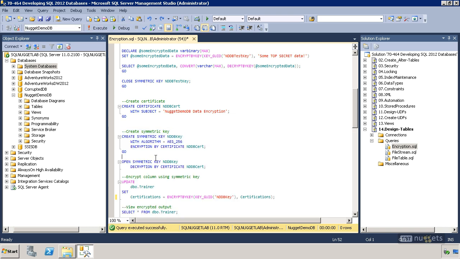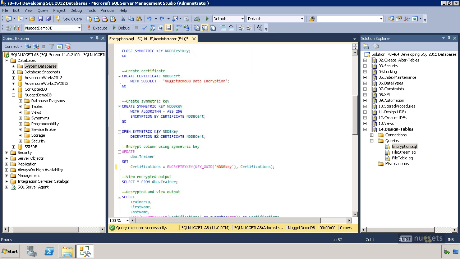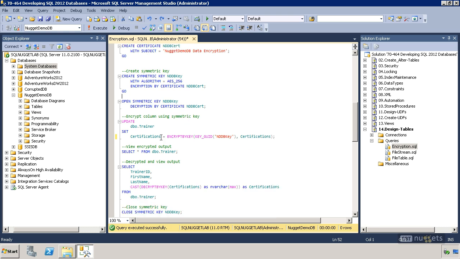And so you can see there's no passwords anywhere in here because we're going to open our symmetric key, decrypt it by the certificate. We're going to update our trainer table and set our certifications equal to our encrypted value. So encrypt by key, pass in the key GUID along with the key that we just created. That will retrieve the GUID and will encrypt our certifications column by our key that is currently open here. And then we will output the encrypted information just to a select star from trainer.